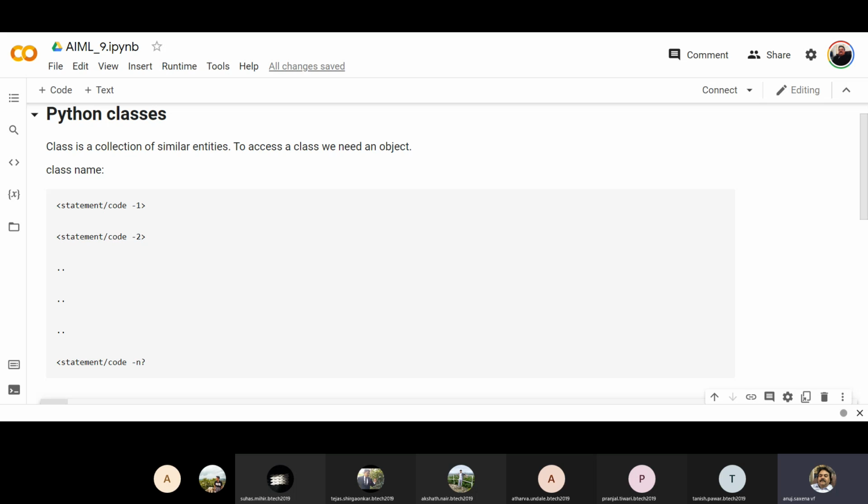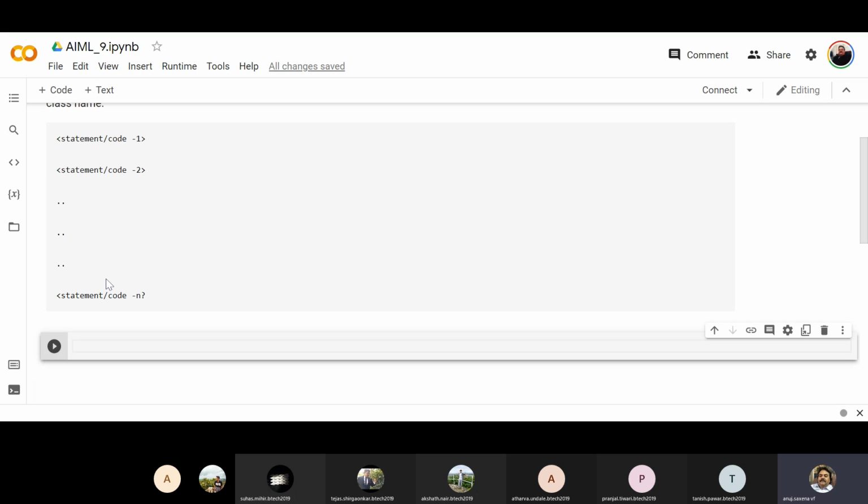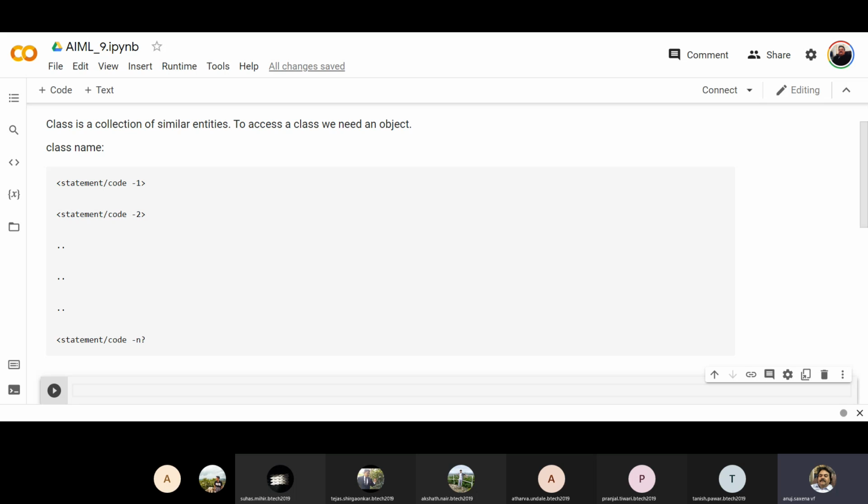To access a class, we need an object, and this is how it goes. Statement, the code, -1, -2, so on. It goes to -n. This is actually the syntax only, and how we are going to use it, I'll show you. Okay, so with an example, we'll understand first, and then we'll go ahead and see other things in it, right? So we can have a simple class and see how we are going to access it.